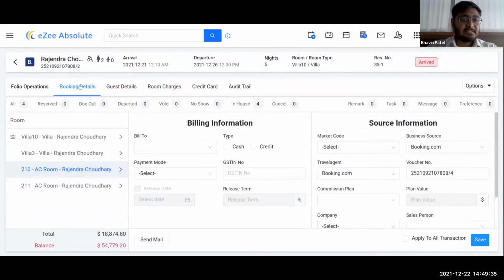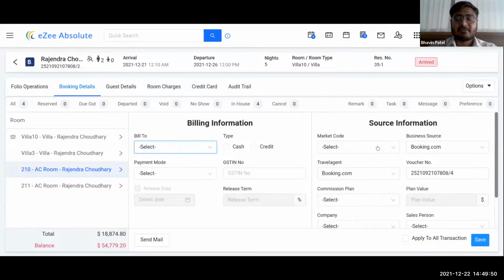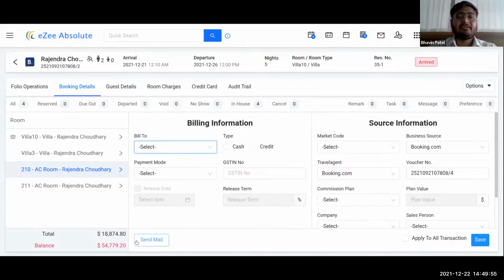Then we have booking details section, where we are describing the reservation information. If I wanted to set bill to for the billing information for all the reservations, I can do it from here. On the right side, I also can set the business source and such other information. If I want to send the reservation voucher, again, I will be using this option send email, which is present here. On the bottom left corner, the information that is visible here, the balance shows is for the entire group.